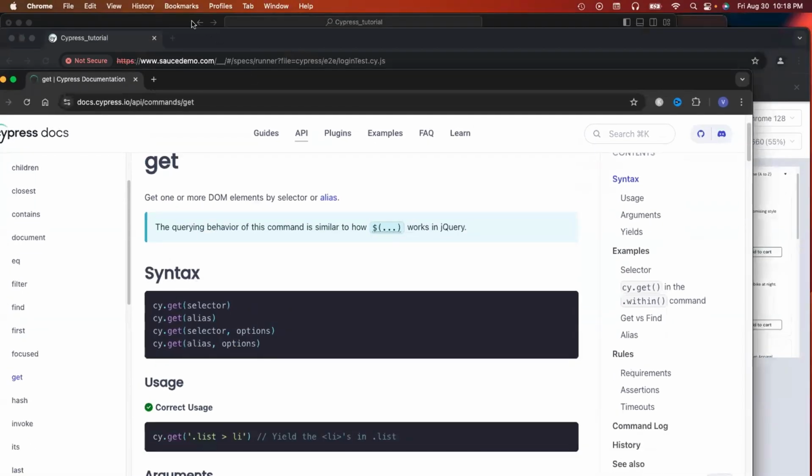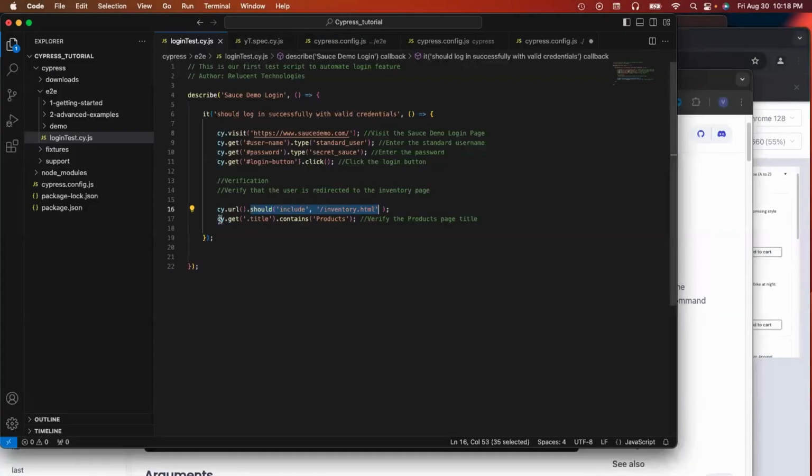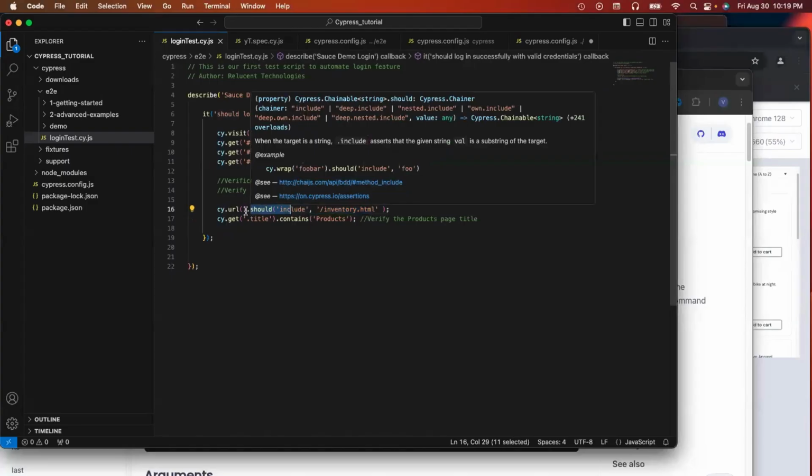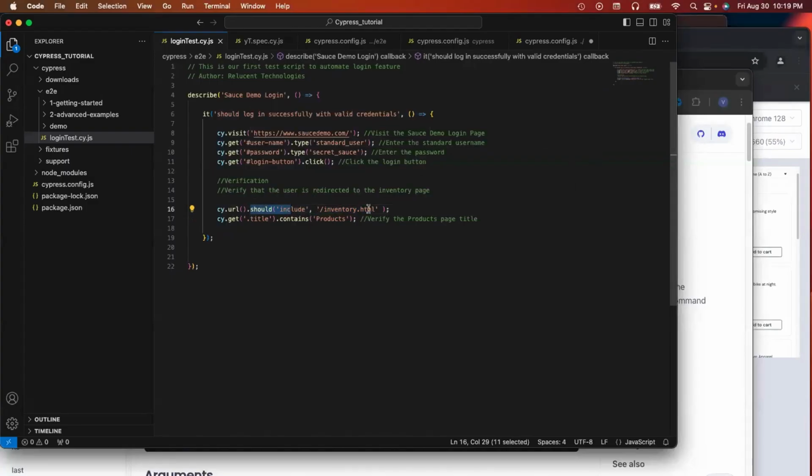Let's go back to our code. So here, this is still a valid command. You're looking for title which contains products. It did find that element, but you're not really asserting anything. You're not verifying anything, right? We said we have to verify the product page's title, but here, this is verification. You're saying this URL should include inventory.html. This is assertion. Here, we are not giving any assertion. So we need to give assertion here in order for your test to assert something, right?